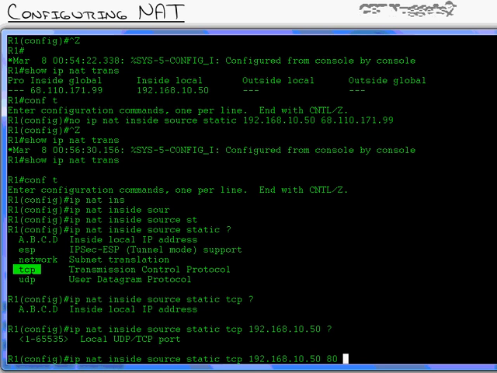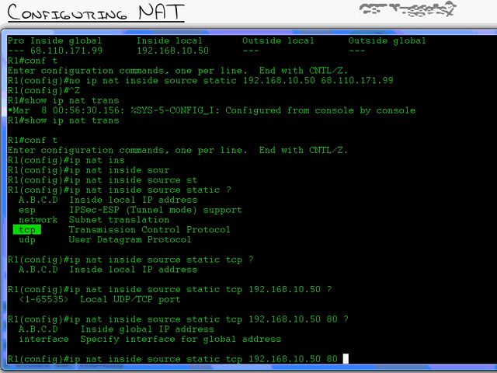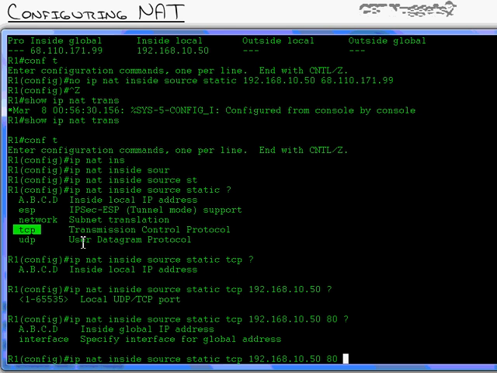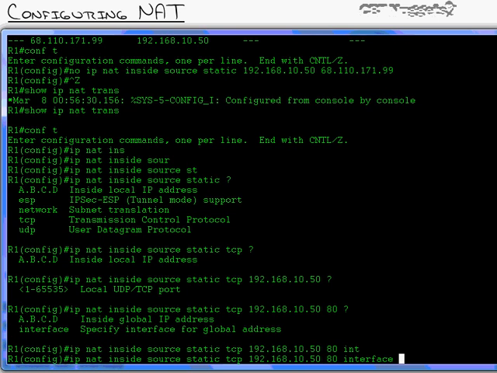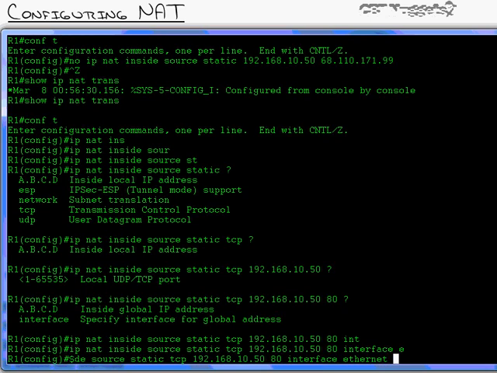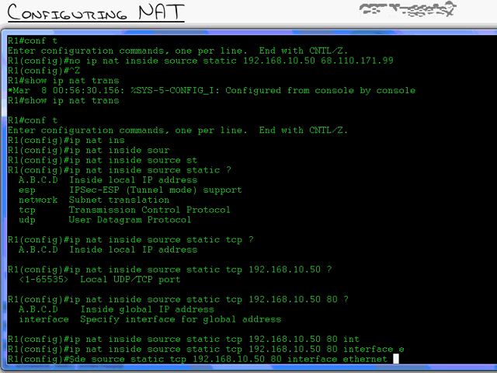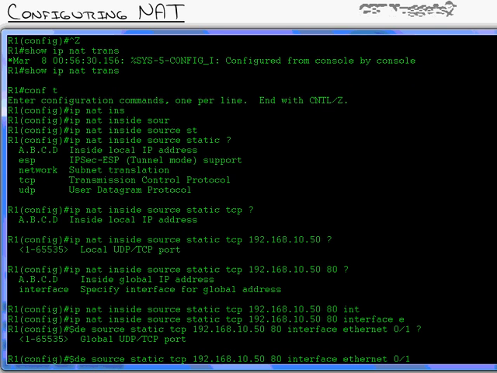To the outside global, it says, what is the global IP address? 68.110.171. Or wait a sec, I'm not going to do that. I only have my interface, the IP address on my interface, right? 68.110.171.98. So instead of mapping it to a different global IP address, I'm going to map it to the IP address on the interface. And I'll say interface Ethernet, what is it, 0/0? 0/1, question mark, port 80.